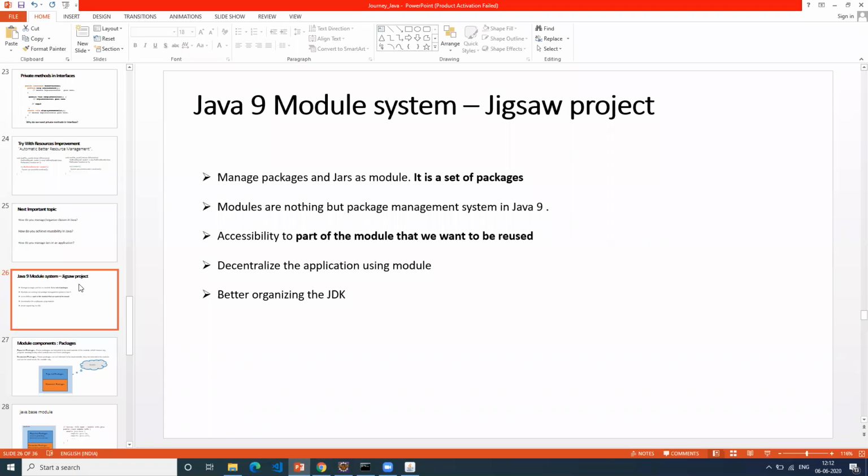So what is this module system? If you read this sentence aside, it will give you the overall picture. It is basically to manage your packages and jars as modules. It is not to manage your classes, it is to manage your packages. So you have to go one level above. To manage your classes, use packages. To manage your packages, you use modules. Got it? Any questions?